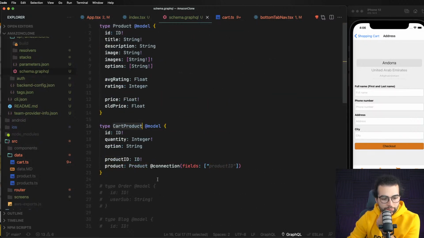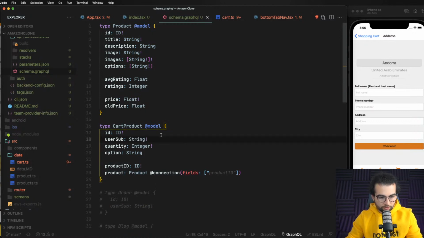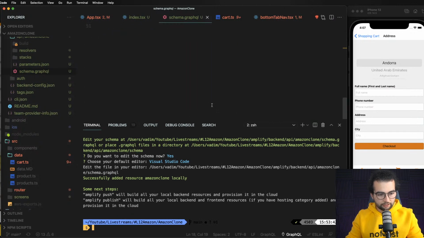But this cart product should also belong to a user, just to know which user added it to cart. So I'm gonna add a user sub here. So each cart product will have a user sub. So whenever we query, okay, give me all the cart products for this user, we will be able to add query filtering by this sub. Okay. Let's give it a try and adjust if needed.